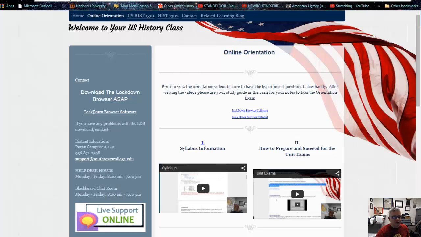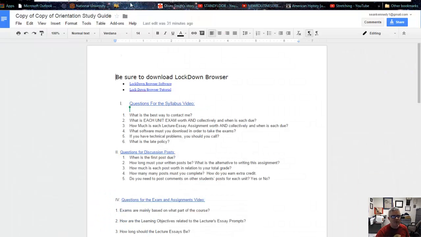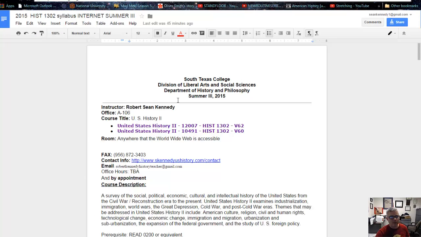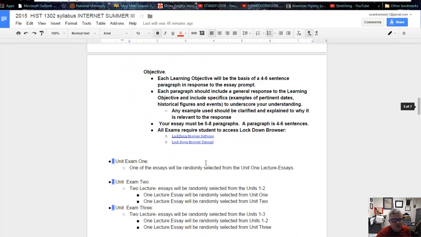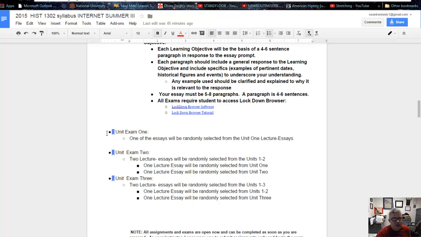Okay, let's see. Syllabus, where'd you go? I'm getting too many links open here. Okay, we're getting towards the end here. Take note of this. This is the structure of the exam, so just make sure you understand that. Print that out. What is each exam worth? And collectively, when is it due? I don't think it's a question. It'll probably be a question for later, but just note the exam, right?